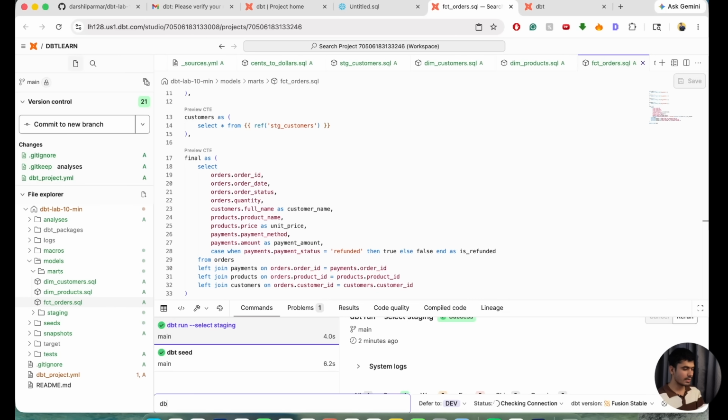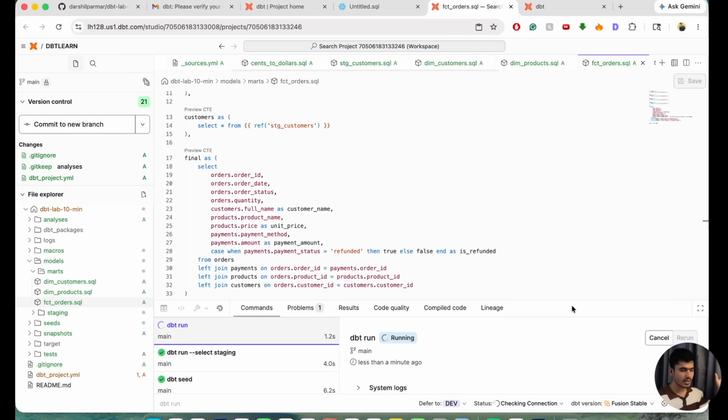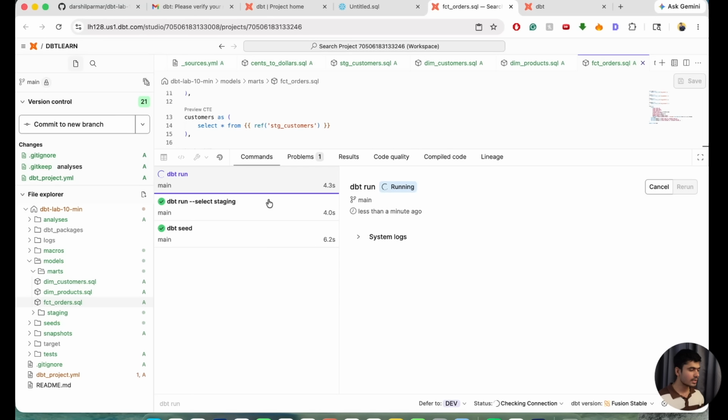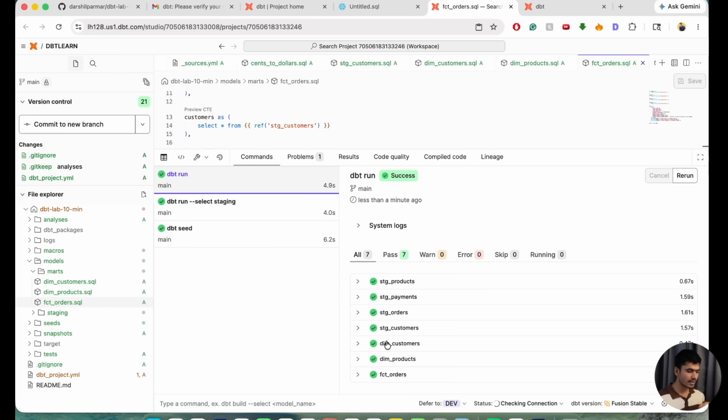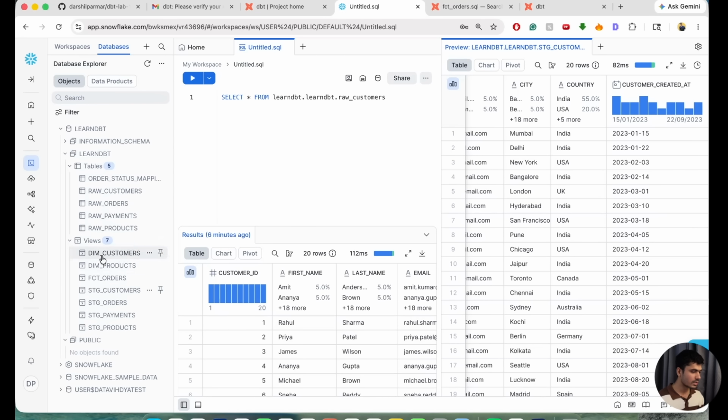Now all you have to do is just run dbt run, and this will run all of the model files that are available inside the model folder. Okay, so as you can see, it is running dbt. Again, it will run the same staging models, products, payments, and orders because we ran the entire thing, and dim customer, products, and facts are also available here. If I refresh this, you will see the customer, products, and facts are available.